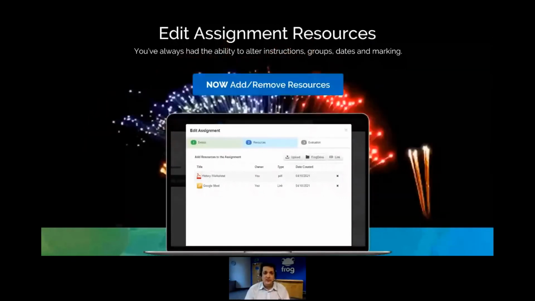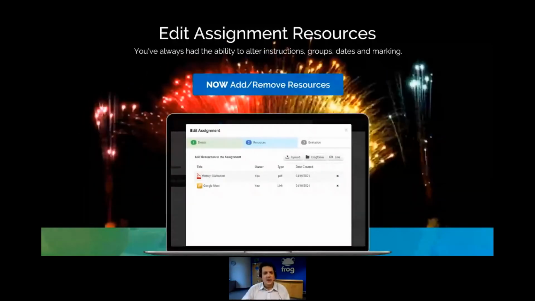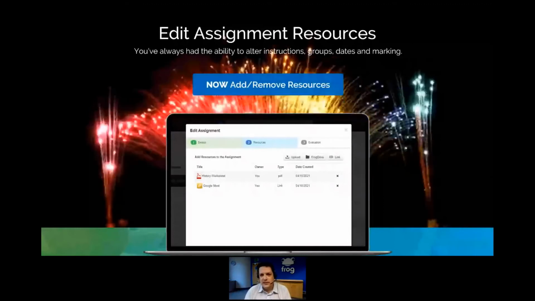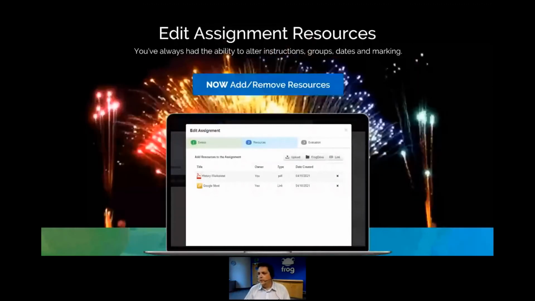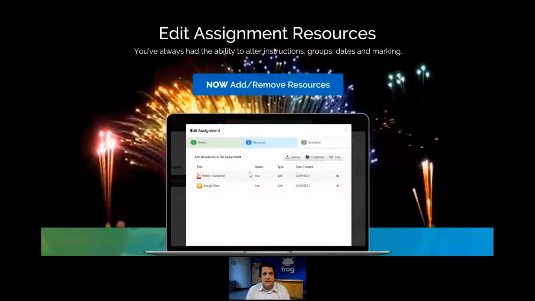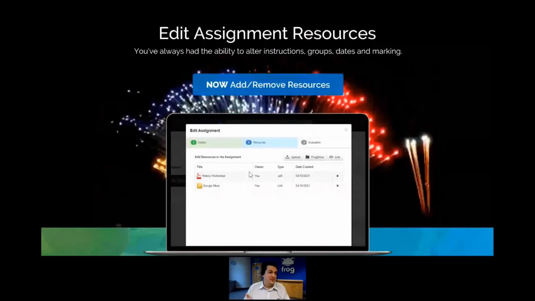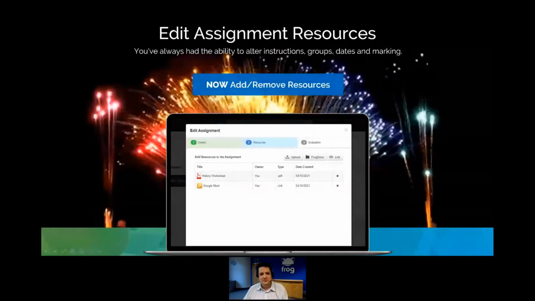You've always had the ability to alter instructions and groups and dates and the marking, but now when you go to edit that assignment from Markbook, you'll have the resources tab in there too, and you can drop in and you can swap out resources as you need to. So it's been a long time coming, but there we go. And I thought that deserved fireworks, if nothing else.